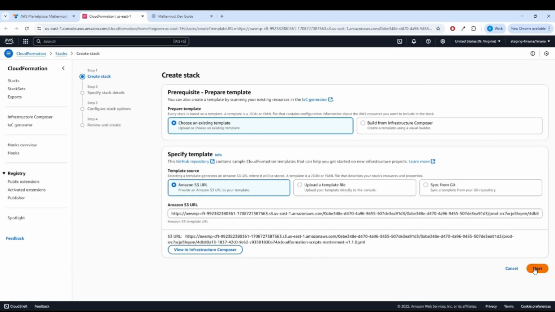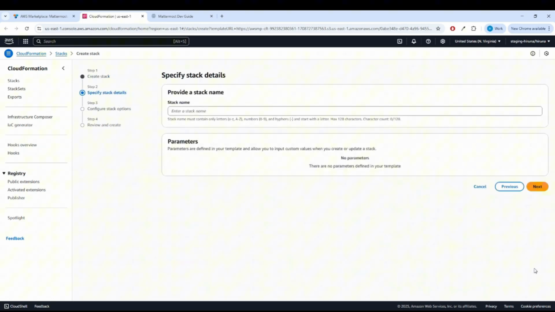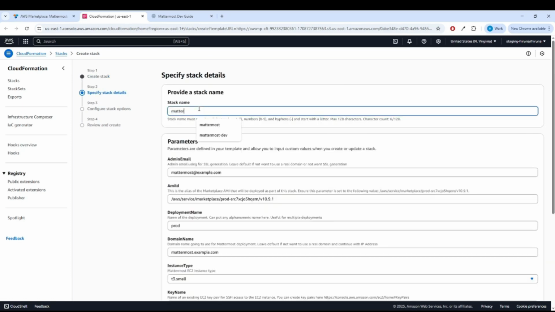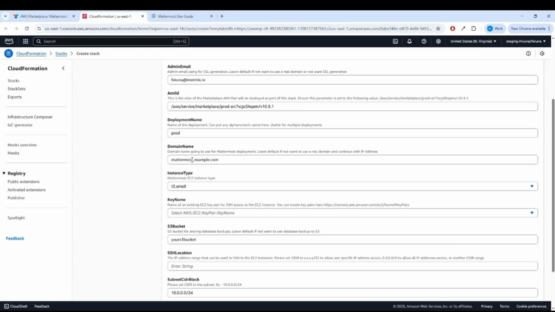Click Next. Provide a unique stack name. Provide the admin email for SSL generation. Don't change the AMI. Set your preferred domain name. Please make sure your domain name is hosted on Route 53.